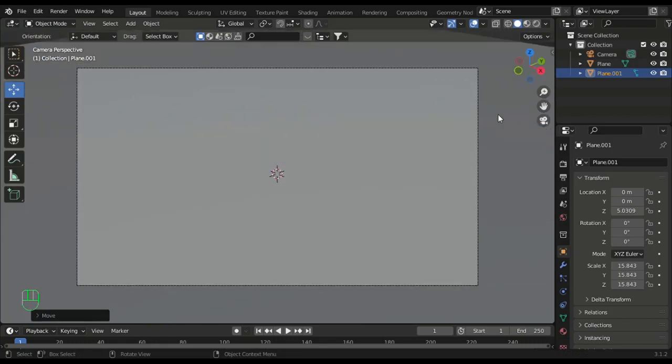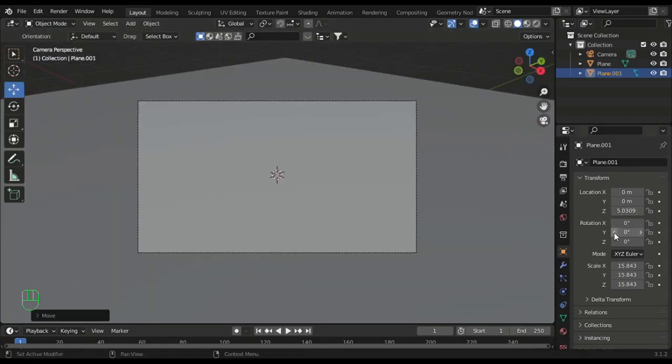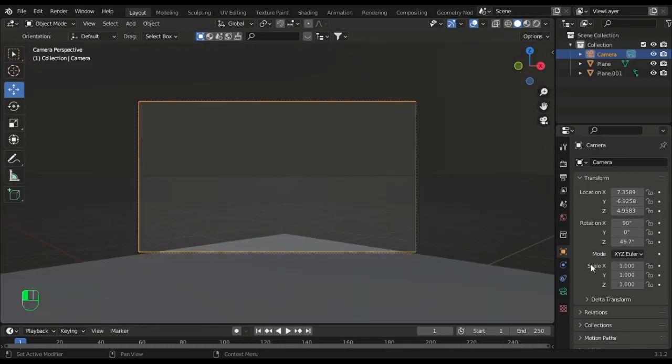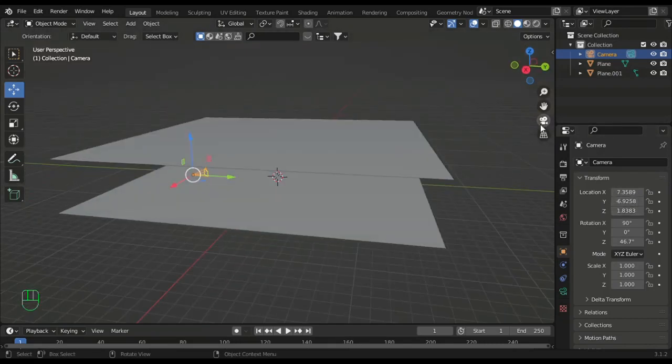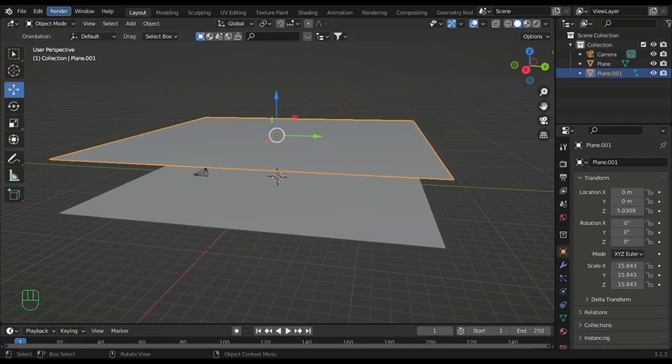I recommend using the camera to help you, so you can just go and reposition the camera. For example, you just change its rotation to 90, and then bring its location on the Z-axis down. Boom. We already got a basic ceiling. You're going to select the ceiling again.